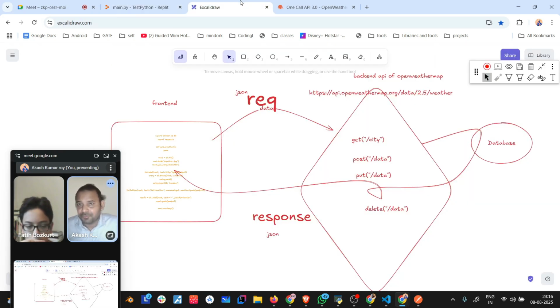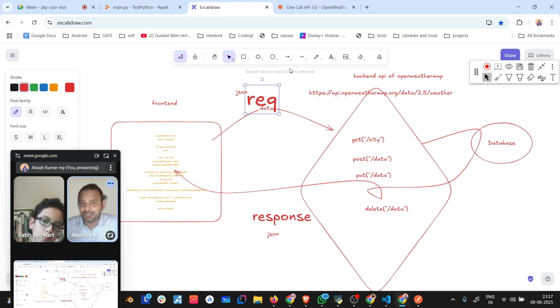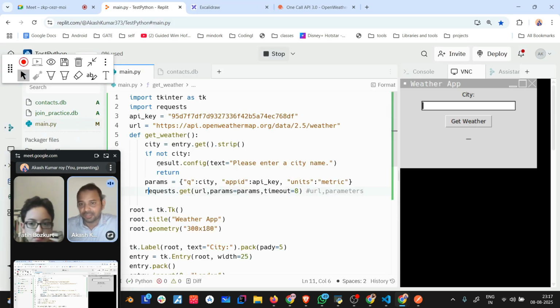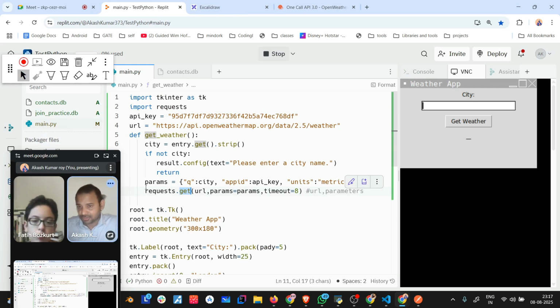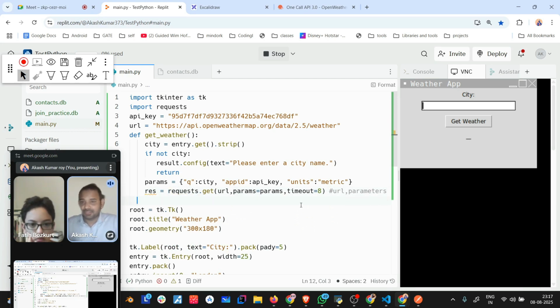What we are doing is sending the request using the get method. Using the get method, we are sending the GET request to the backend API. It is going to send you the response, right? I am going to create a variable called response, and we will store the response there. Is it clear, Semi? Is it clear? Yes.